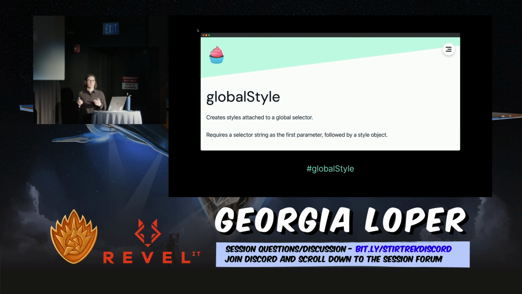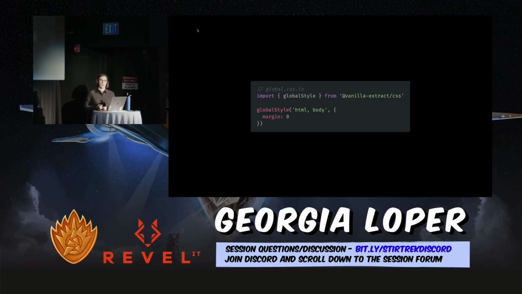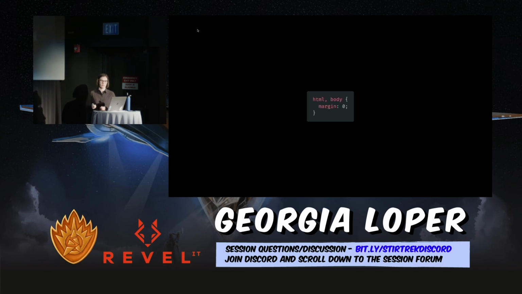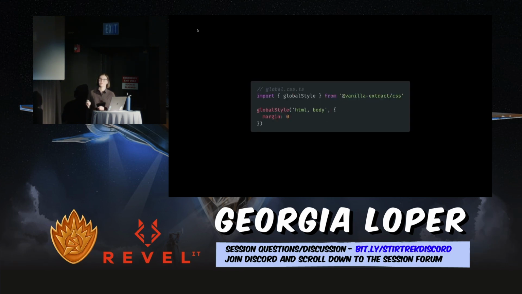But they don't leave you completely hanging if you need to use more complex selectors or break their kind of opinionated ways of doing things that they're enforcing on things like the style rule. They also have this global style function that creates styles attached to a global selector. So let's look at what that looks like. Here we have a global.css.ts file. We'll import global style from vanilla extract CSS.